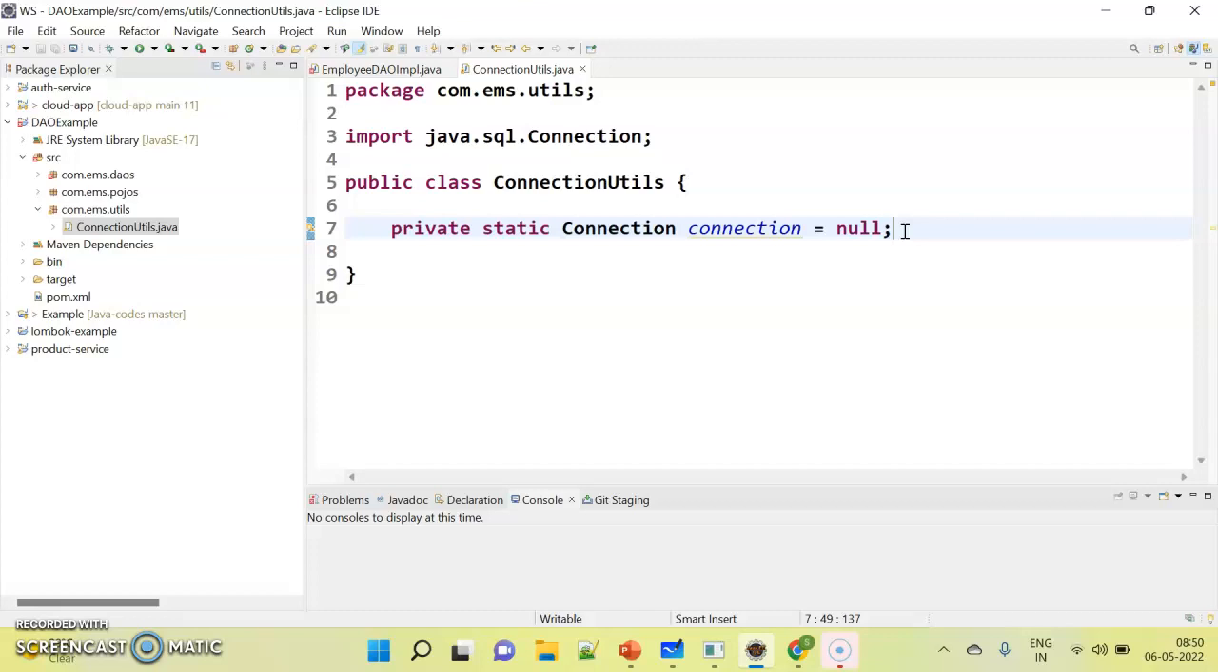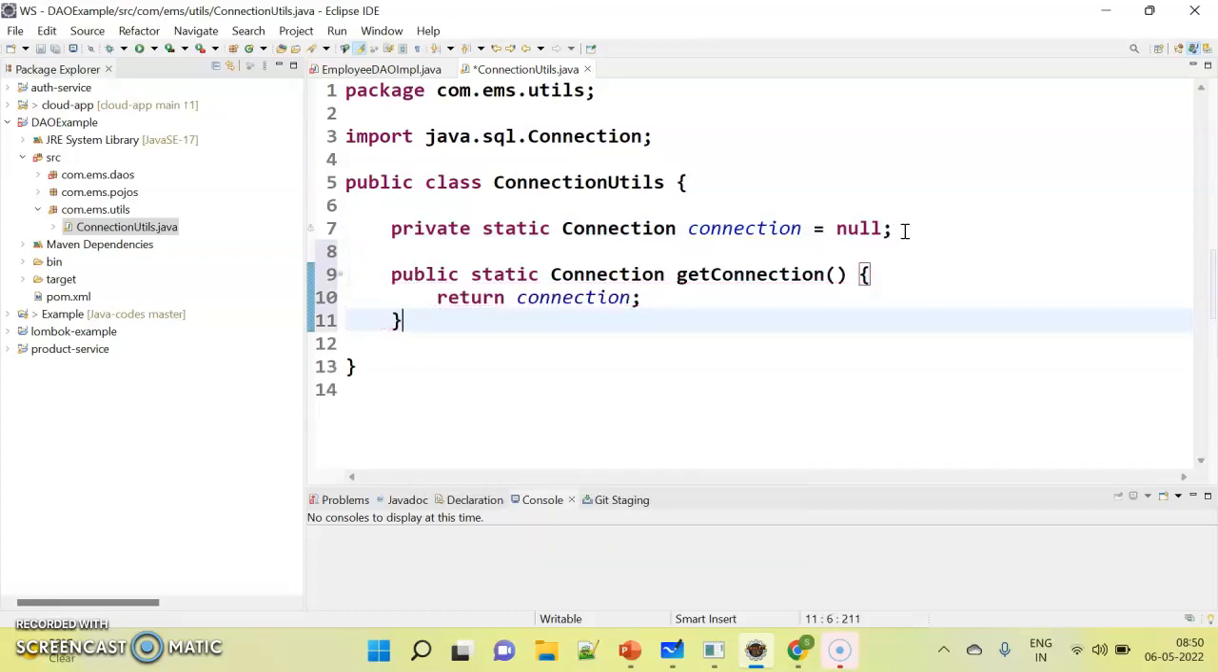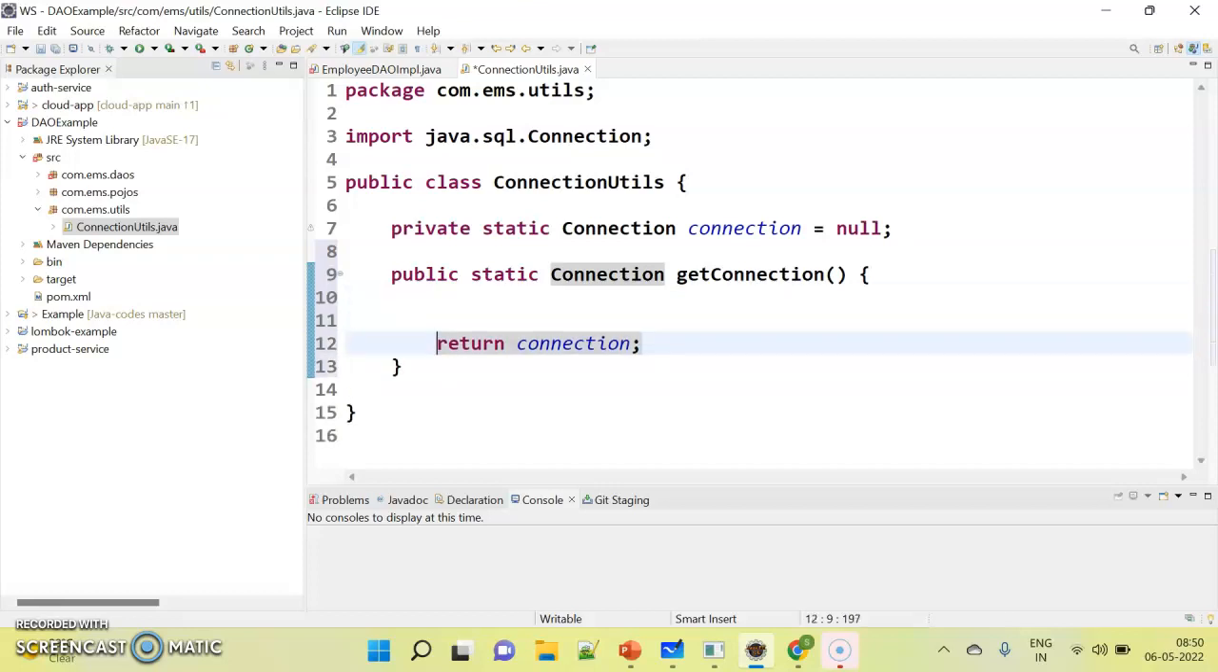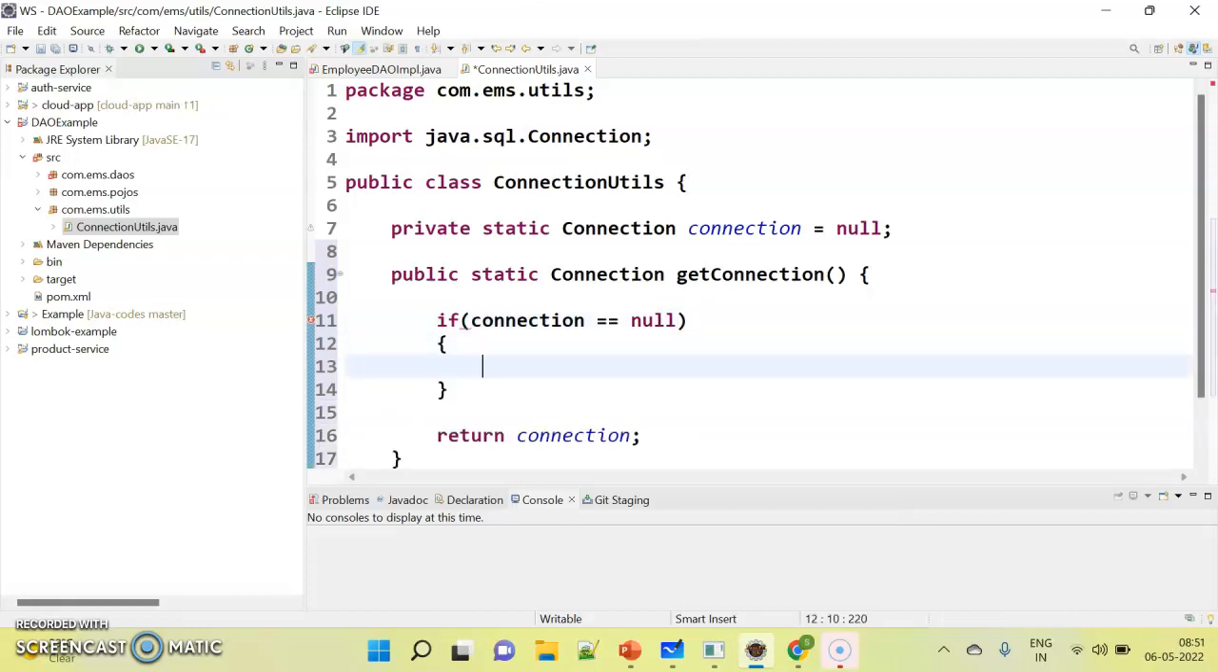So how do I make a singleton object? First of all, you create that private static variable called connection, and then I'm going to add a getConnection method. So this is how you generate it, get and then Ctrl+Space, and here it is returning connection, as of now it will be returned as null. And now I'm going to write if connection is equal to null, then I am going to create the connection.